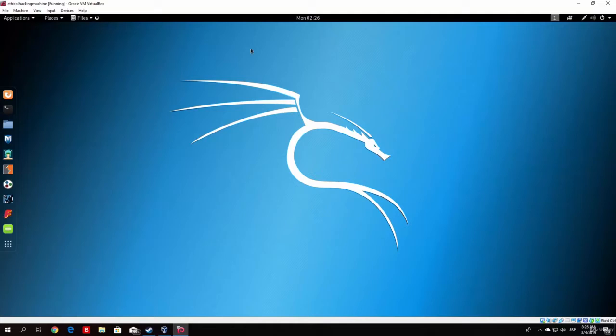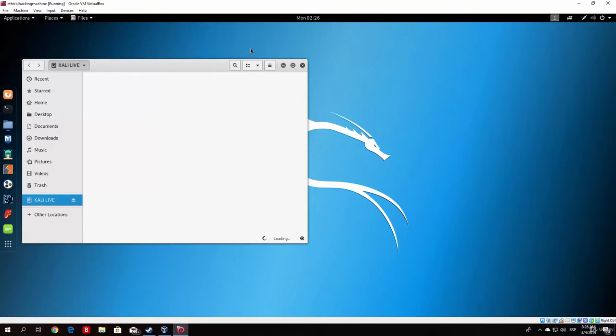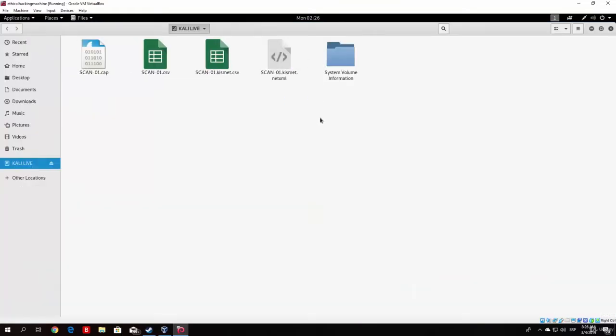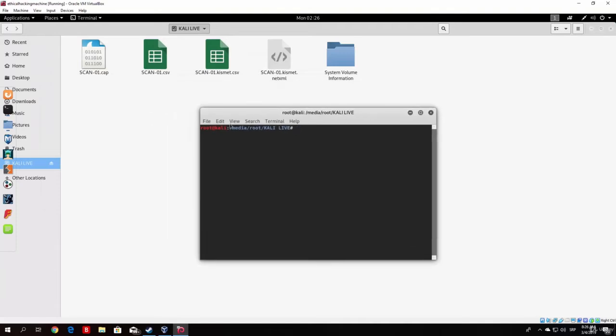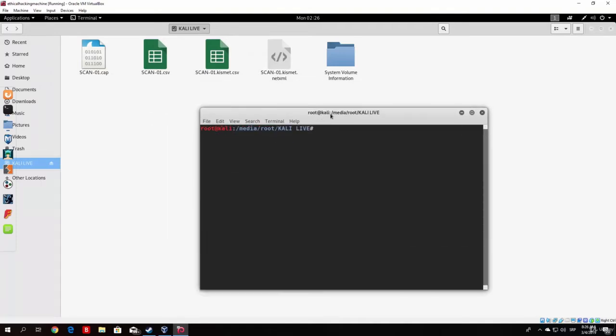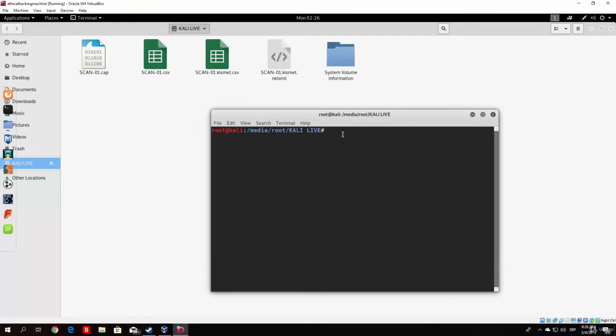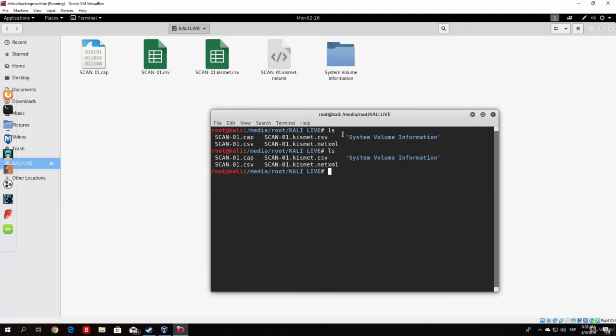Let us just let this load right here, and you will notice that we actually received 4 files from this scan. One is .cap, one is .csv, one is .kismet.csv, and one is .kismet.netxml. Now, let me just open the terminal right here, and let me enlarge this so you see it a little bit better. Out of all these 4 files, let me first transfer them to the root section.